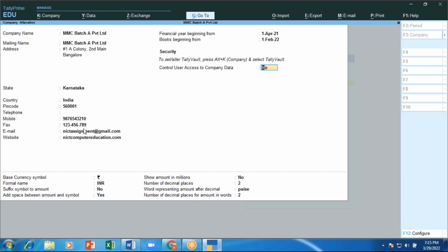So always make sure that you will never ever change the financial year begins from and books beginning from period from this screen. You're not supposed to do that. That is the most important part in this alteration screen. The rest of the details, whatever you want, you can change it. There is no restriction in doing that, but make sure that you won't do any changes in the date and period. Okay, so now let me just accept this.